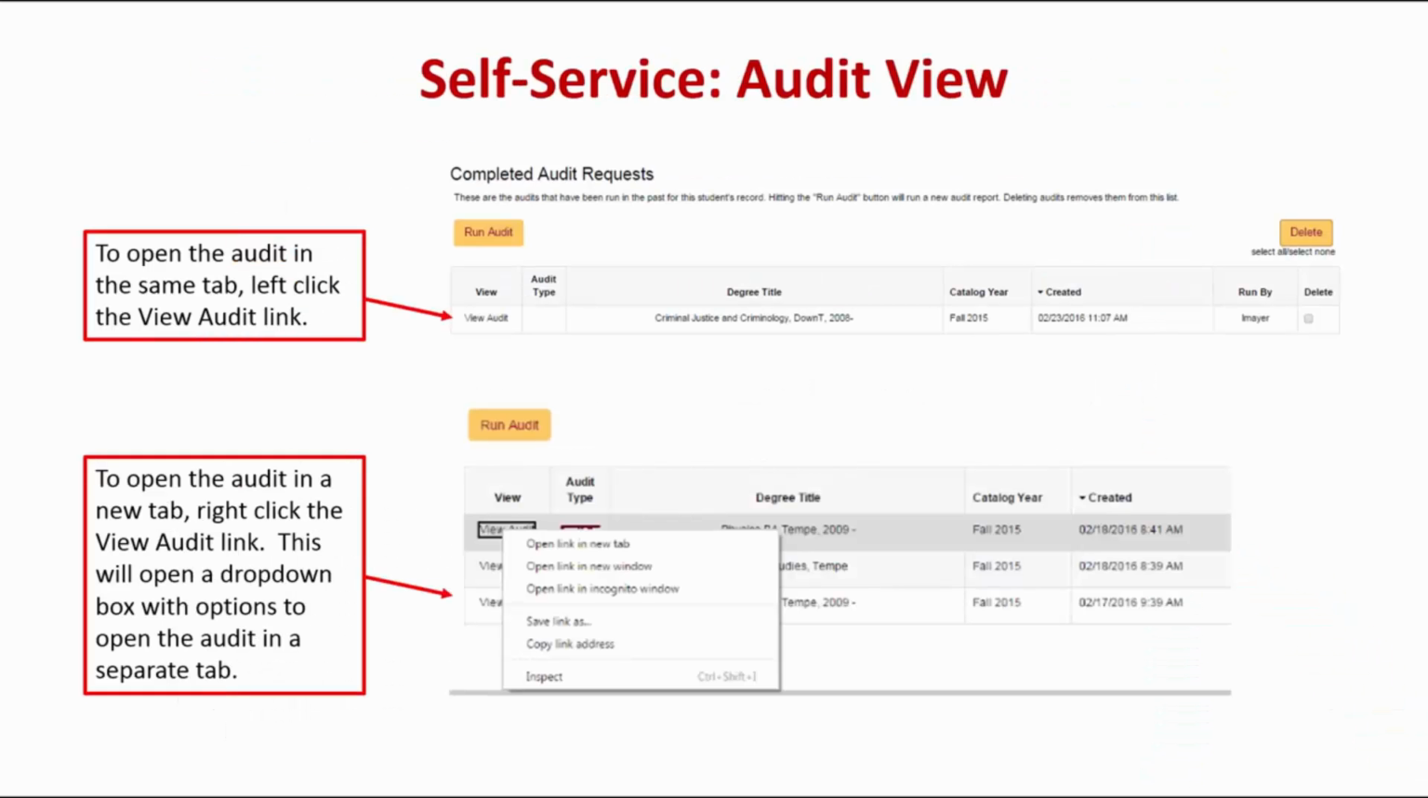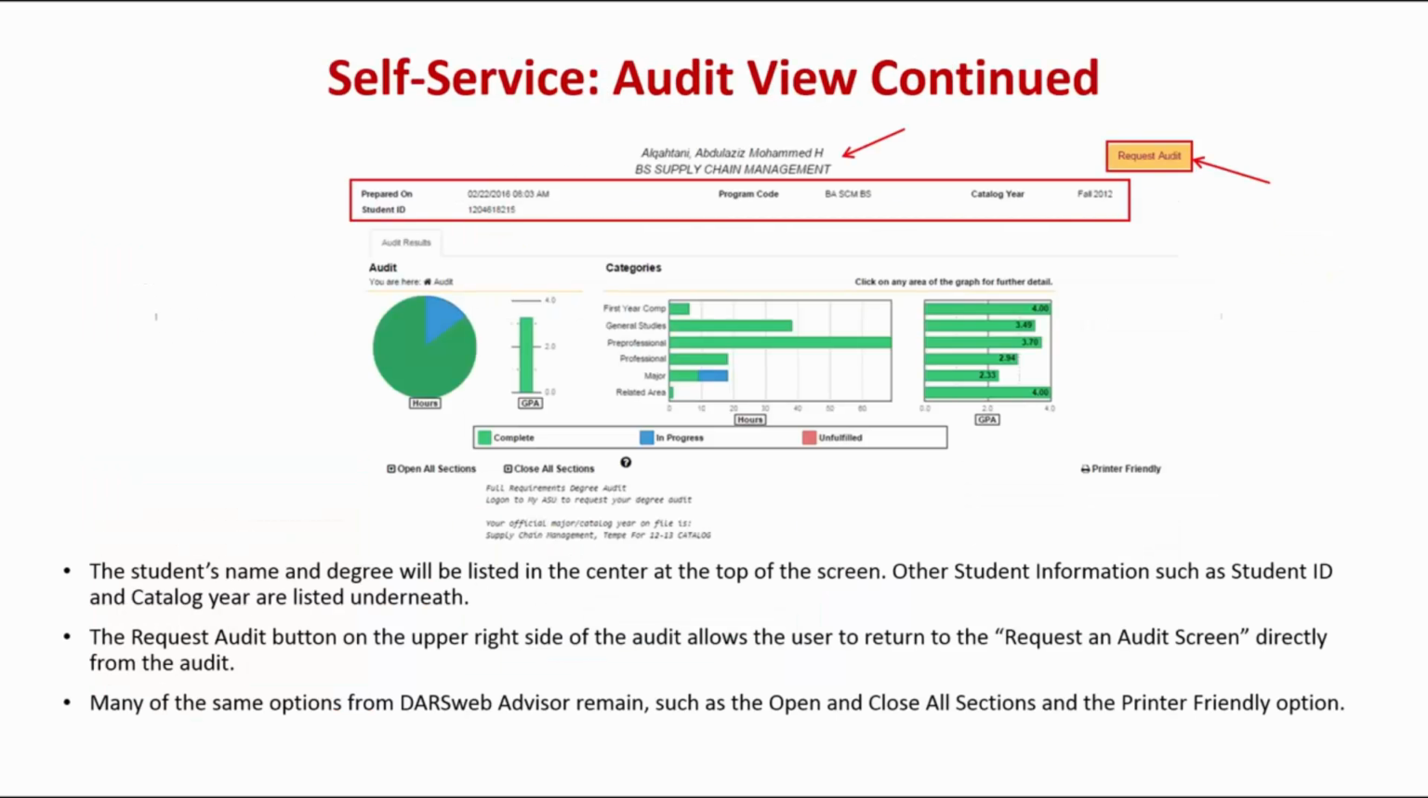In the current DARS Web Advisor, the audit will automatically open in a new tab. In SelfService, the audit will automatically open in the same tab by left-clicking the View Audit link to the left of the chosen audit. To open the audit in a new tab, click on the View Audit link, and a drop-down box will appear with options to open the audit in a new tab. There are similar details on the SelfService audit as on the old DARS Advisor audit.